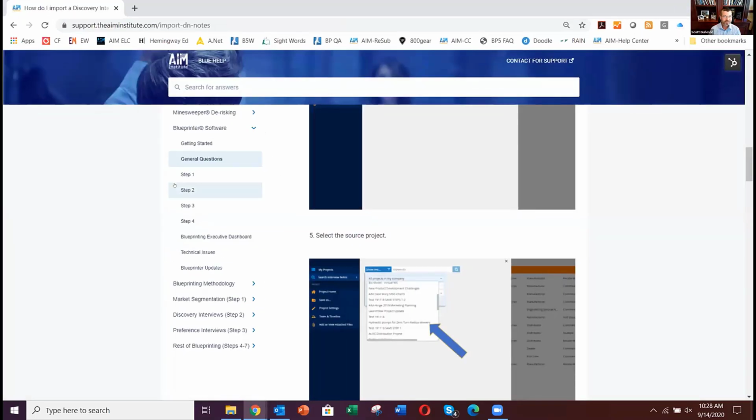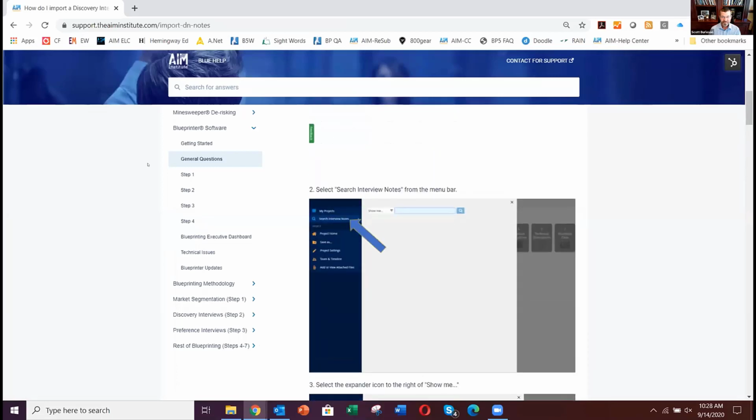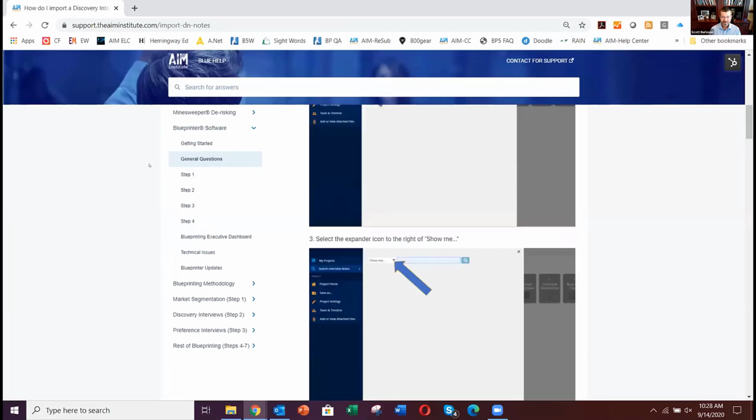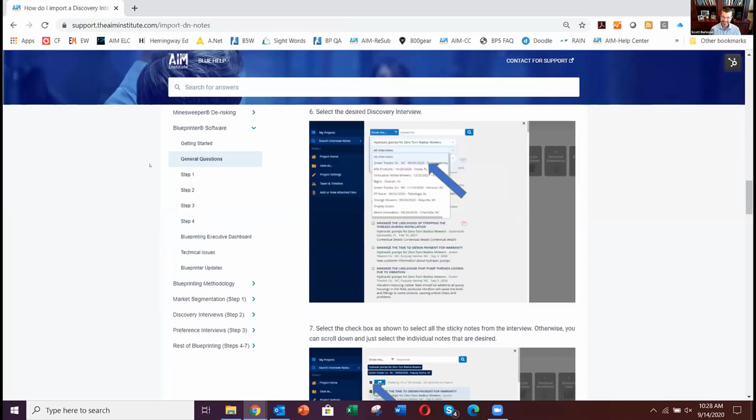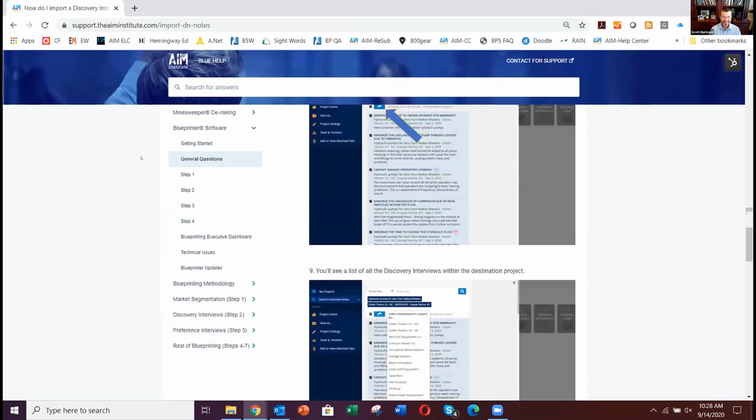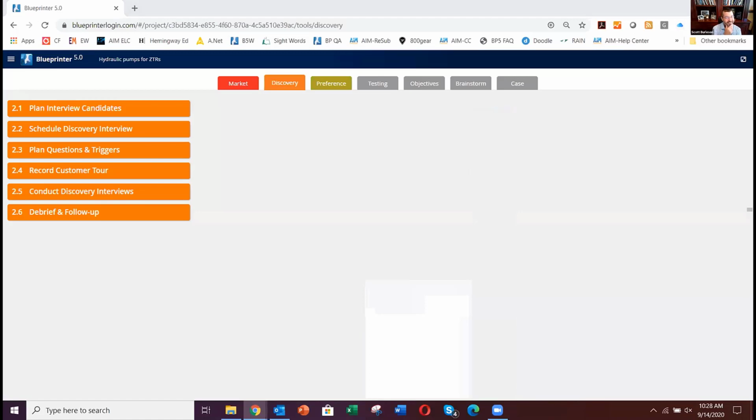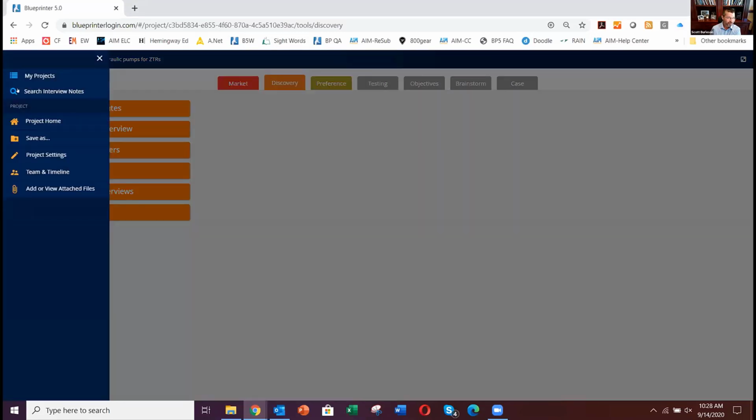And again, in the Blue Help, there are step-by-step instructions, which I should have followed more carefully, right there to do that. So any questions about how to import an interview into a project? If not, the last feature we're going to show you is very straightforward as far as how it works.